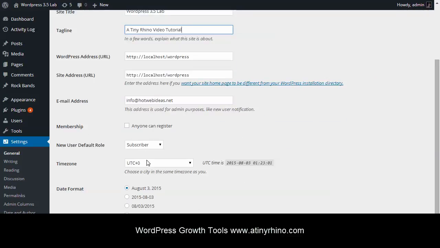But also, if you have other people writing for you, when they register, they can become either a contributor, an author, or even an editor. If you're not going to have any other writers, then you just leave it as subscriber. And then we're going to click on the Save Changes button, which you can't see in this video, but it's on the bottom of all the pages.